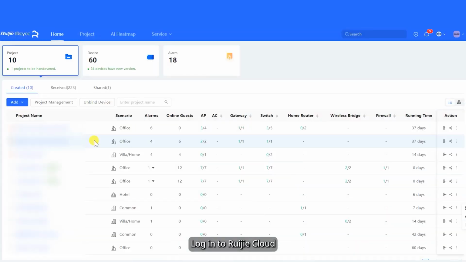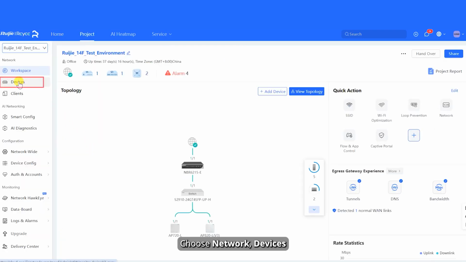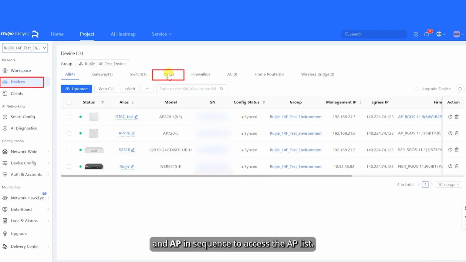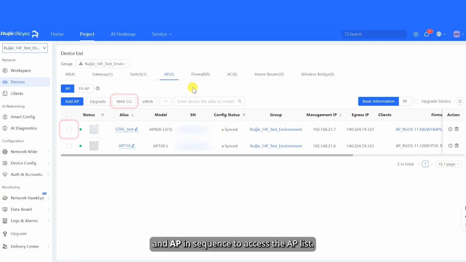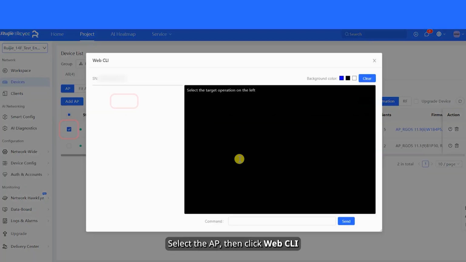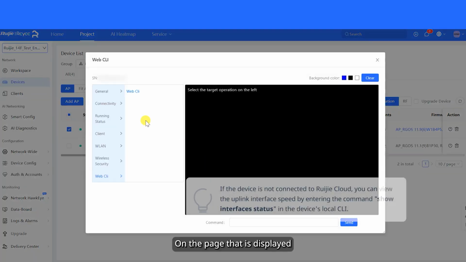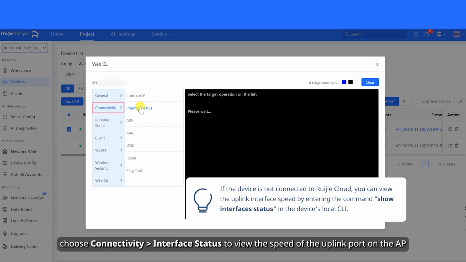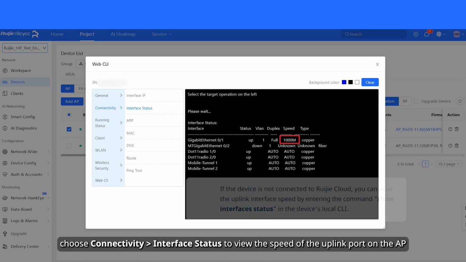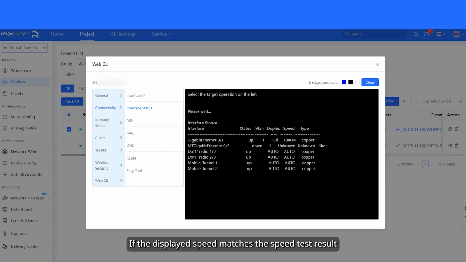Log into Ruijie Cloud. On the home page, click a project name. Choose Network, Devices, and AP in sequence to access the AP list. Select the AP, then click Web CLI. On the page that is displayed, choose Connectivity Interface Status to view the speed of the uplink port on the AP. If the displayed speed matches the speed test result, then the measured speed is considered normal.